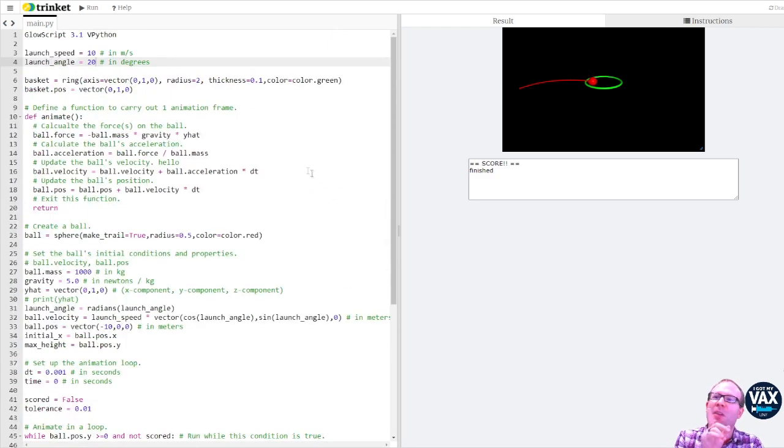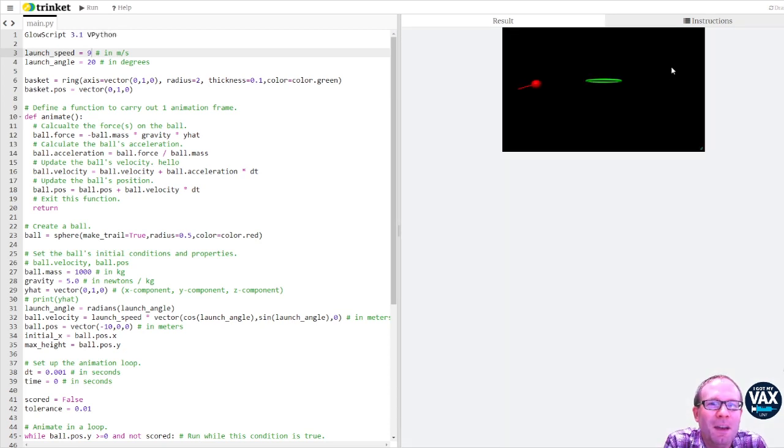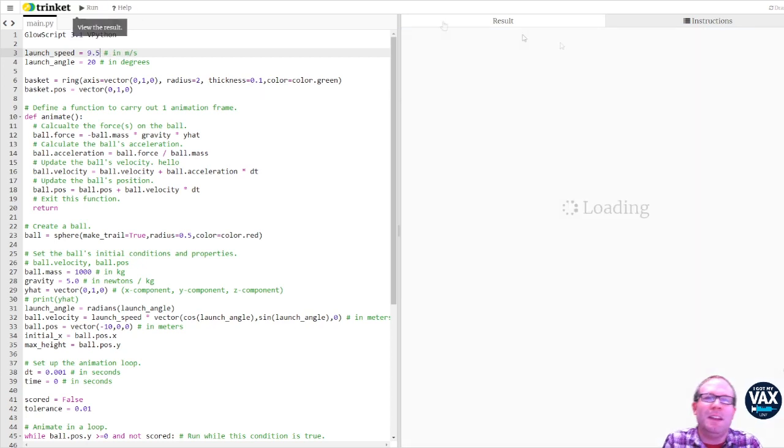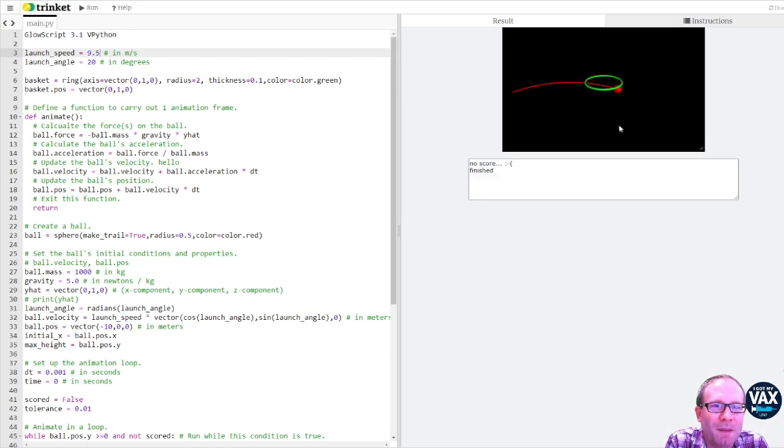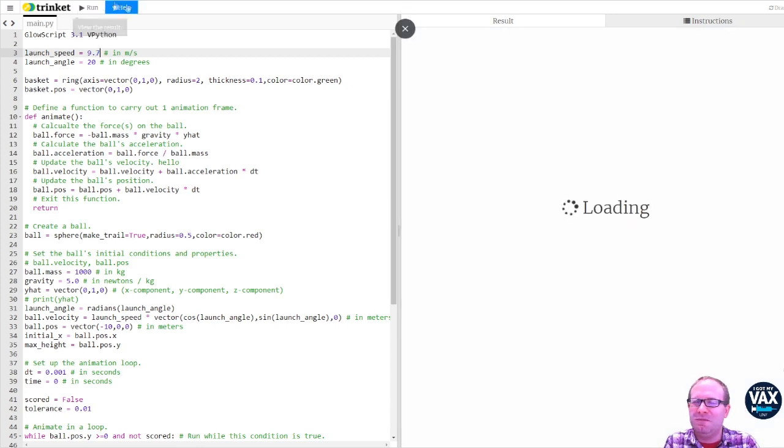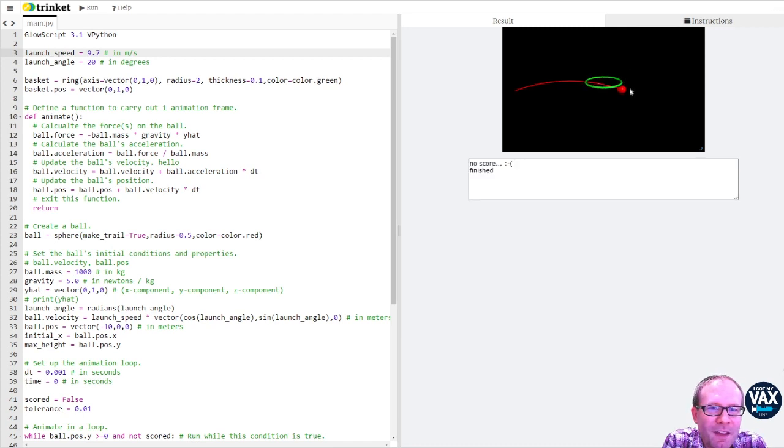Now, in principle, I need to tweak this just a little more, right? Because if I decrease the launch speed just a little bit, let me see if I can get this perfectly here. No score there. If I get this at just the right launch speed, something interesting is going to happen. Did you notice how it passed through the ring there? Let's get this just a little bit faster. So, nope, that one did not score either. Let's go up to 9.8.